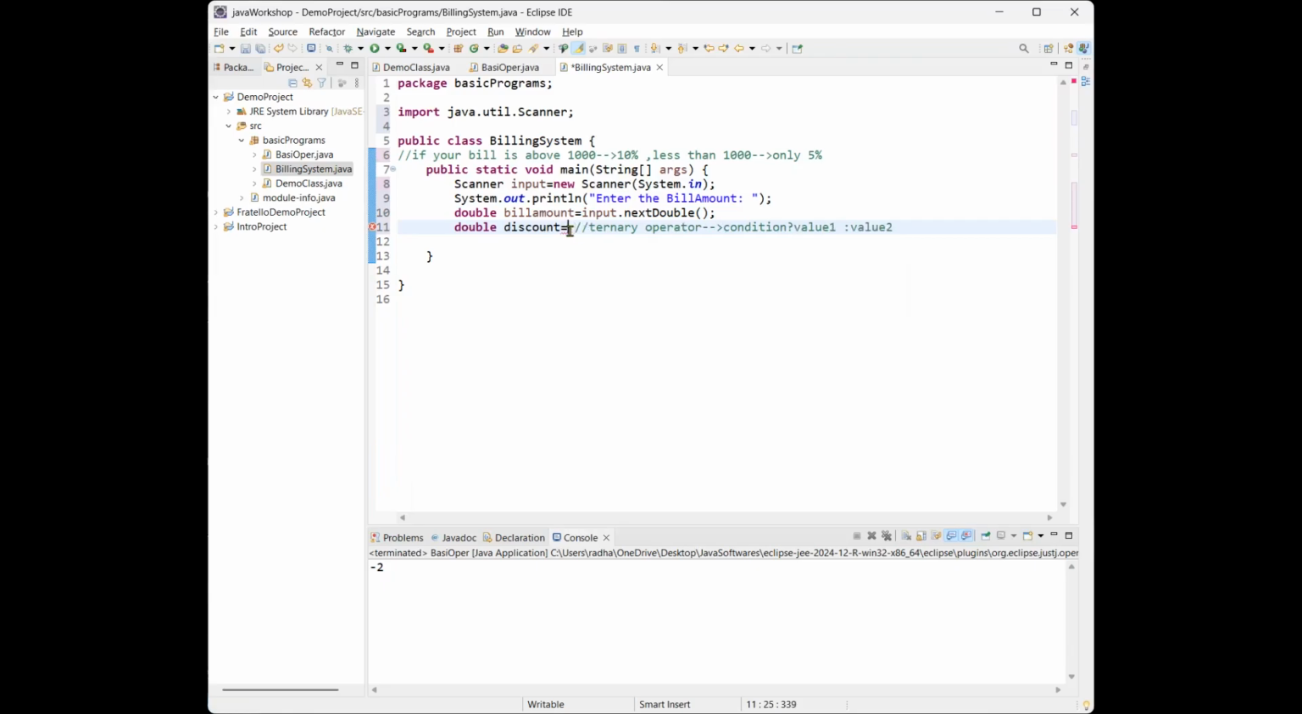What is a condition? If the bill is above 1,000, then we have to give the 10%. If the bill is less than 1,000, then the discount will be 5%. So what is the bill amount we have here? If the bill amount is greater than 1000, which is a condition.